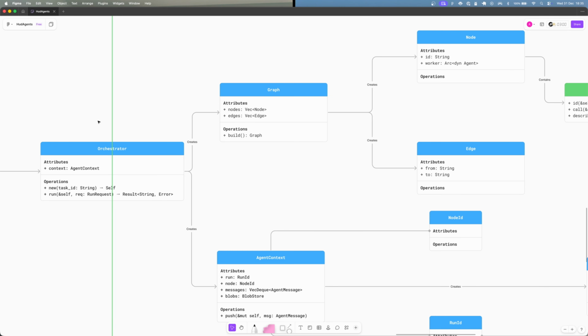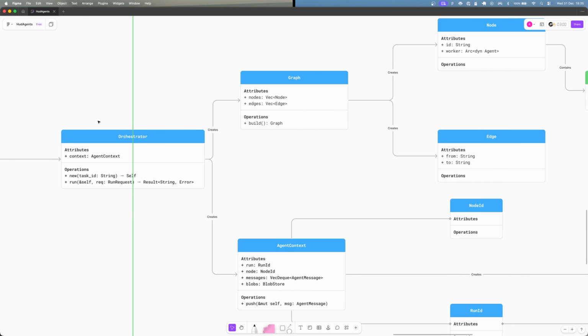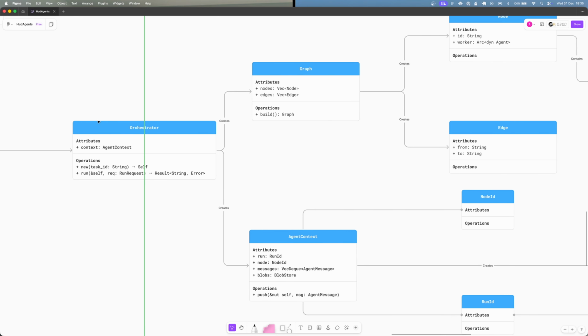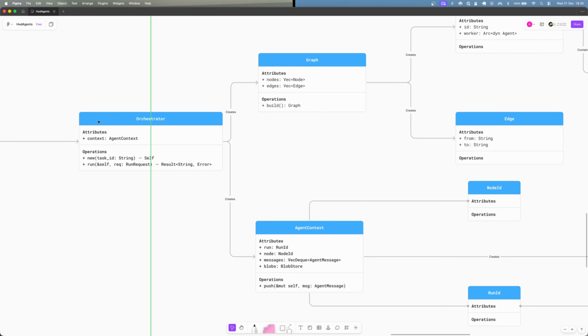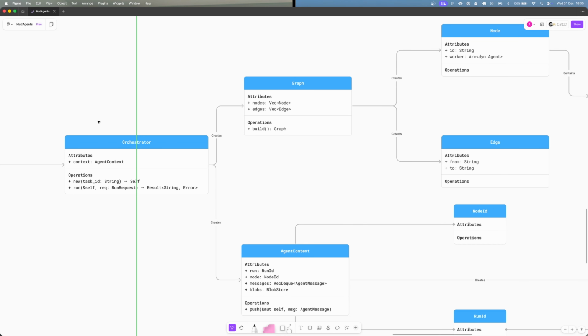From there, we enter the orchestrator. This is the gatekeeper. It owns the run, sets up context, chooses the right graph, and makes sure the whole execution stays predictable. This is also where reliability starts. One entry point, one place to enforce rules.